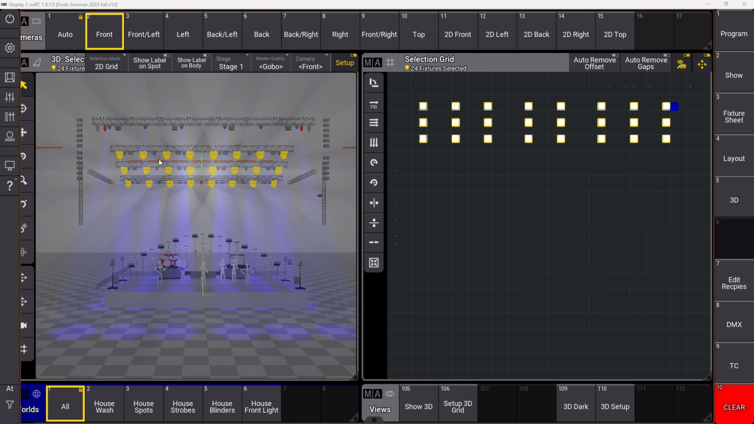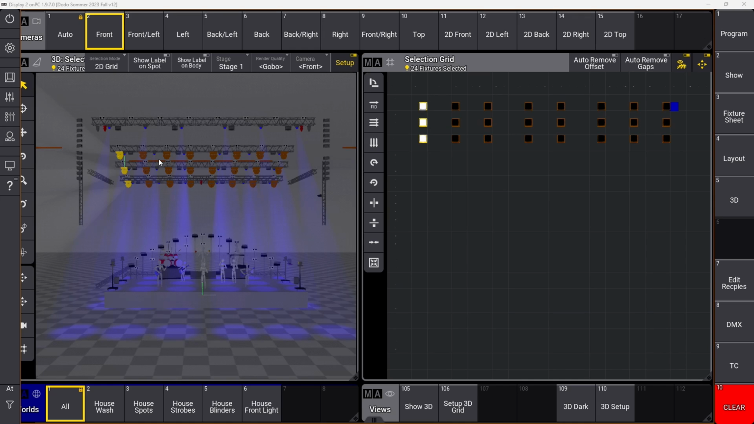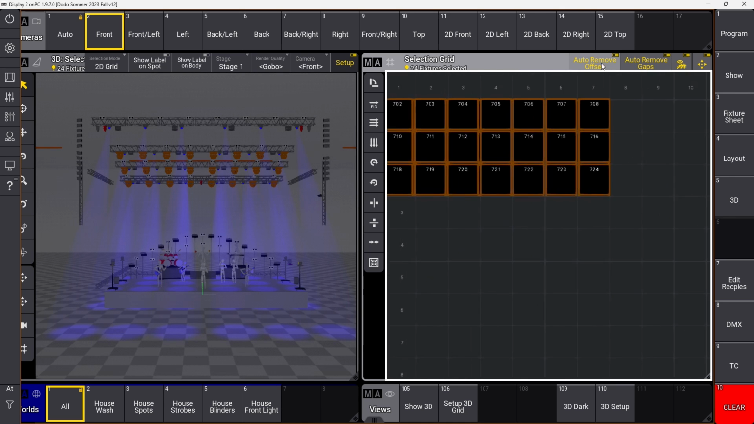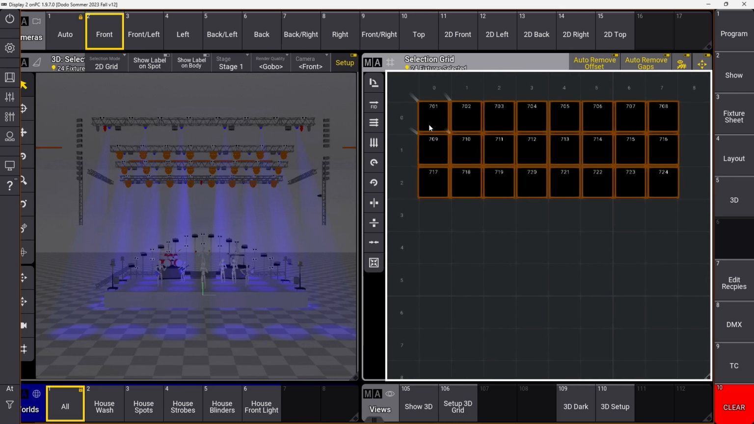So if I tap through this, you would see this one goes white now, and if I tap it again, nothing happens because it takes into account the space between them here. So next time they come up, nothing, they come up, nothing, they come up. And that is because I used the selection grid, but I didn't auto-remove the offset, or I didn't auto-remove the gaps. But if I turn these ones off, you can see it's going to look like this.